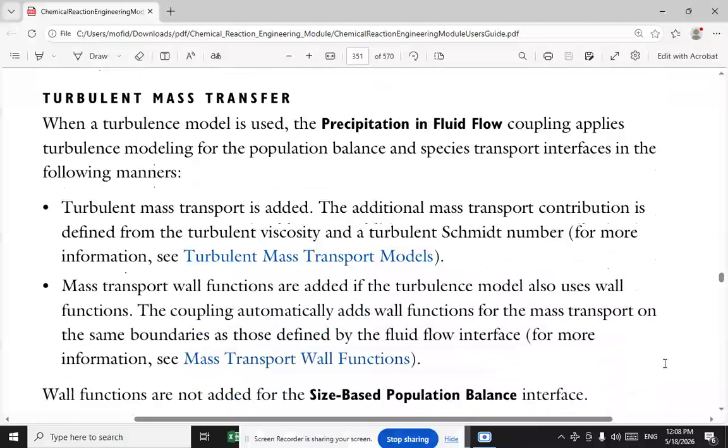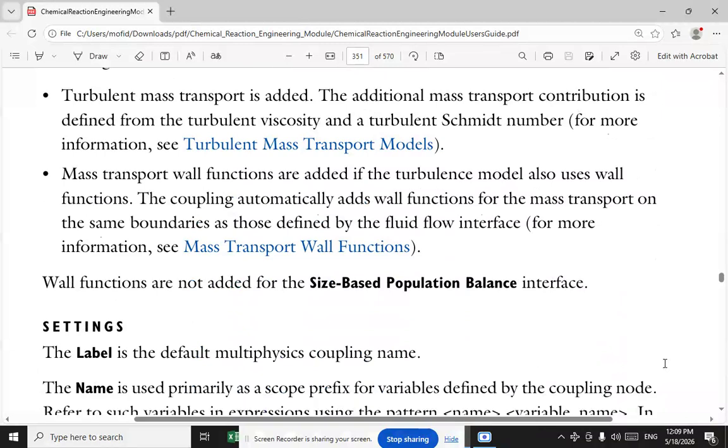Now I want to go through the turbulent mass transfer. When a turbulence model is used, the precipitation in fluid flow coupling applies turbulence modeling for the population balance and species transfer interfaces in the following manners. Turbulent mass transport is added. The additional mass transport contribution is defined from the turbulent viscosity and a turbulent Schmidt number. For more information, see turbulent mass transport models.